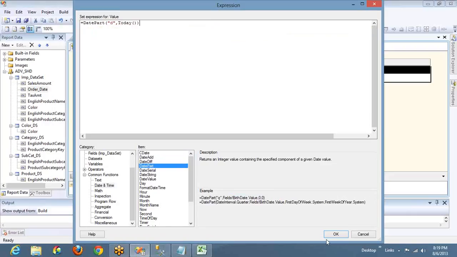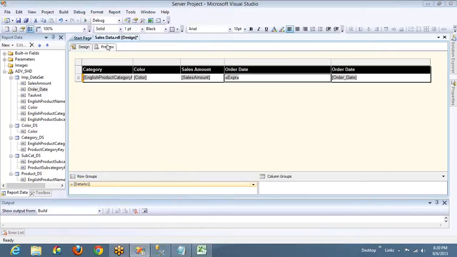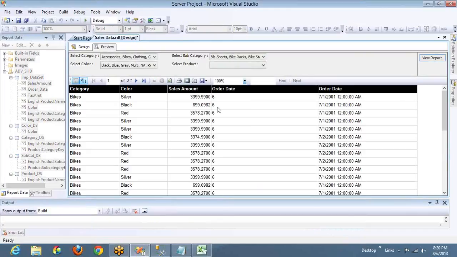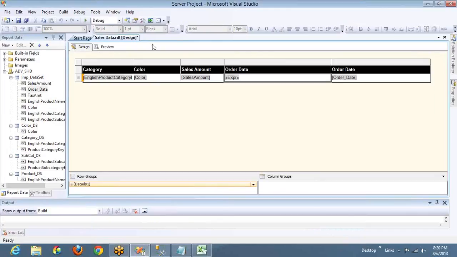Can anyone go for the guess? What is meant by date part? It will give you part of the date. Instead of giving the full date, it will give you part of the date. And the part I'm asking for is D. D means it will give 6, as Kanti said.